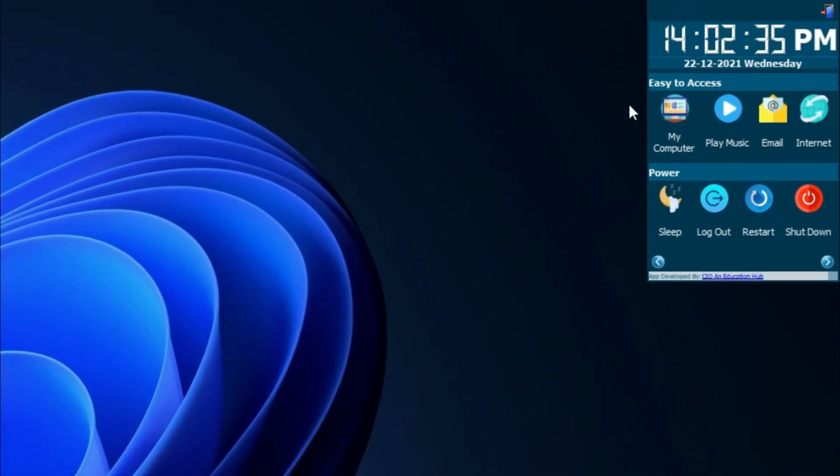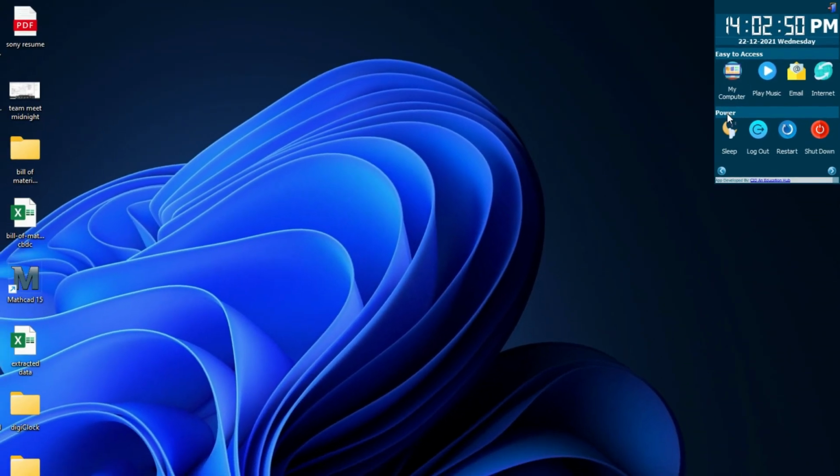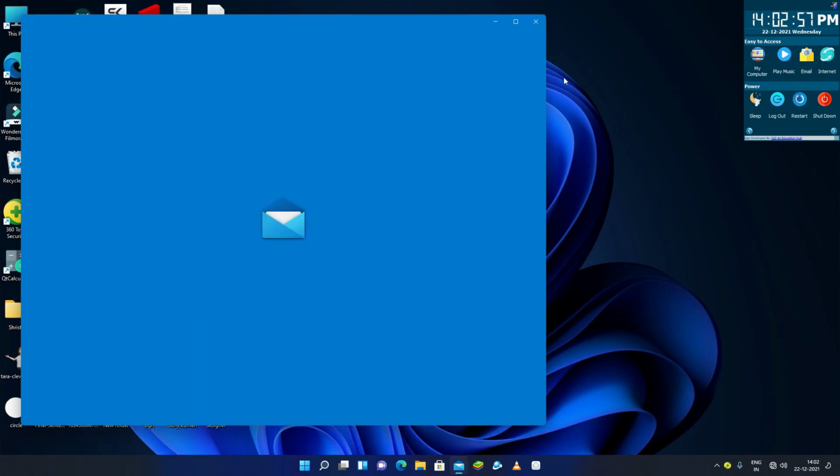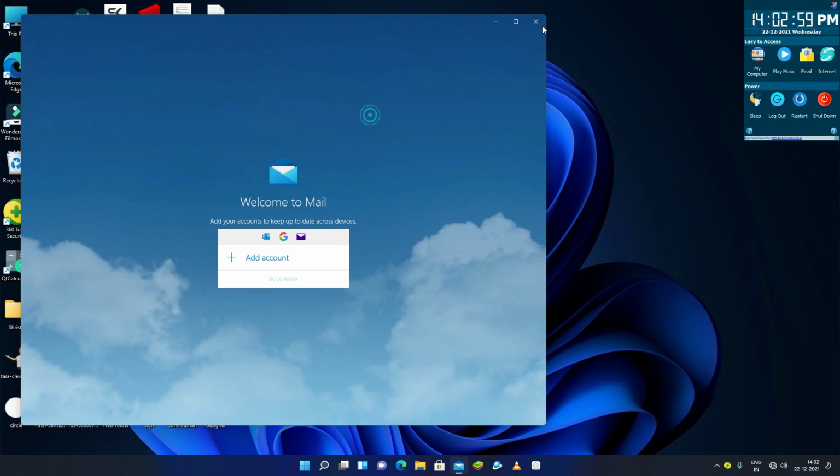As you can see on my screen, this is one widget showing in the bottom right corner. Here it is showing the current time, and some of the buttons are here for easy access and some of the buttons are for power. Okay, and these are working, guys. If I'm clicking on My Computer, it is opening. If I'm clicking on email, it is opening the email.